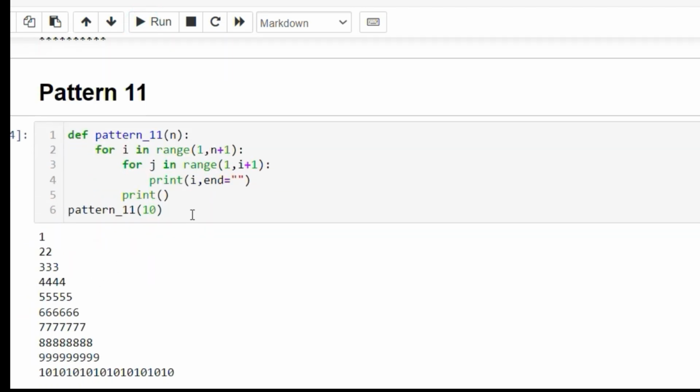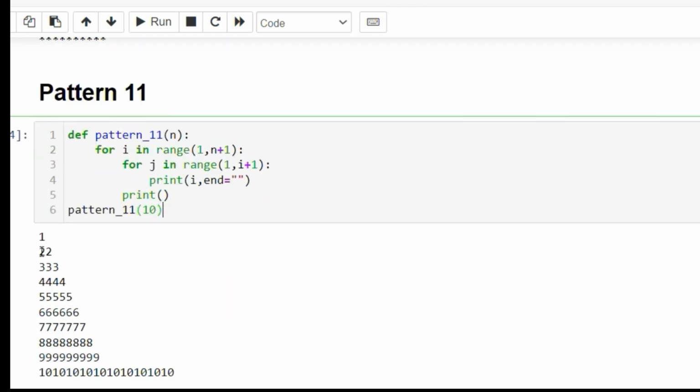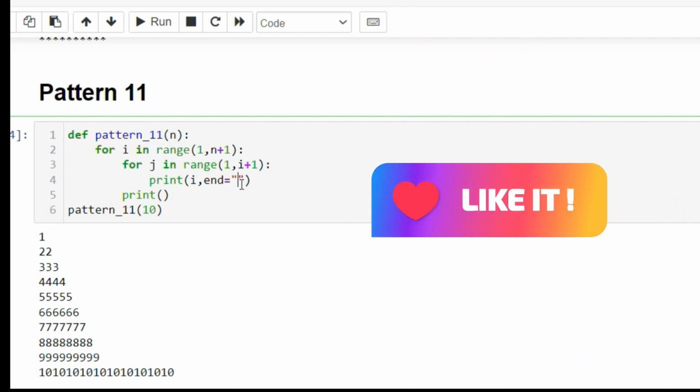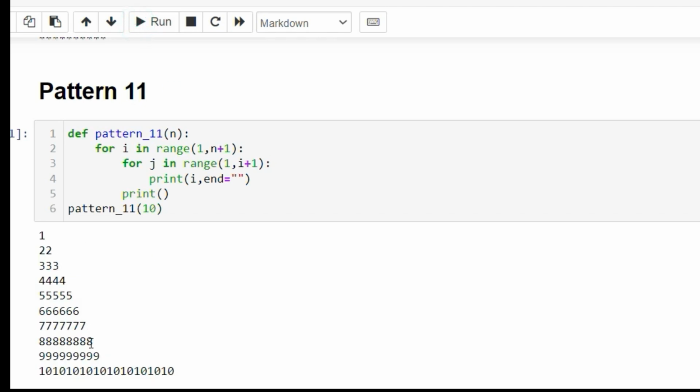Now let us move to pattern 11. You can see instead of an asterisk or star mark, I am printing 1, second line 2, 3, 4, 5, 6, 7, 8, 9. In this case, for the i loop and the j loop, I am taking the i value and printing it using end, and for the next line I am taking a print. You can see it over here.